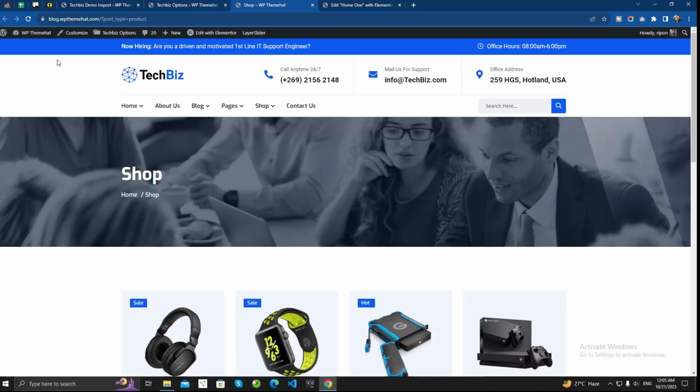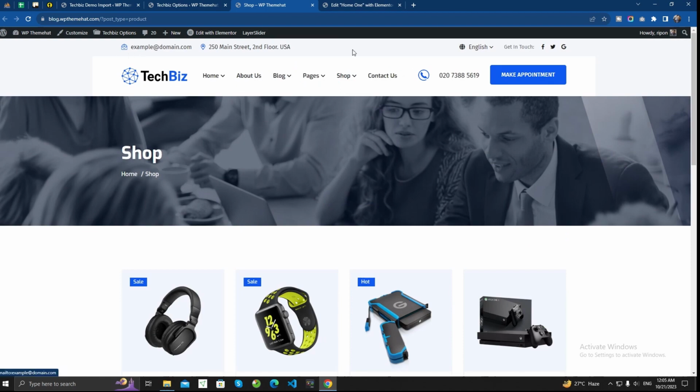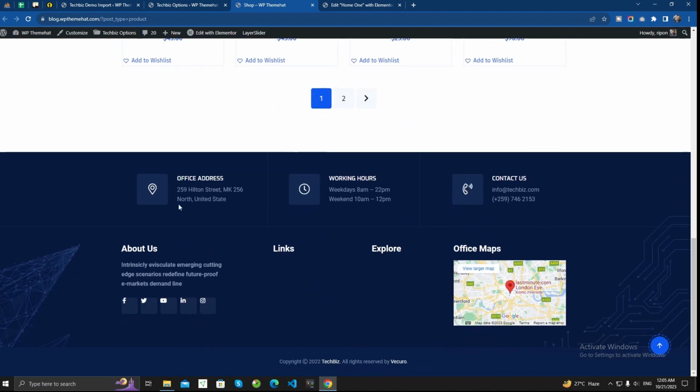So after changing it, we'll click on Save Changes. So the header will be changed for all of our website. So we'll click on refresh here. Yeah, you see our header has been changed here. Now it's time for changing our footer. So you see this footer here.